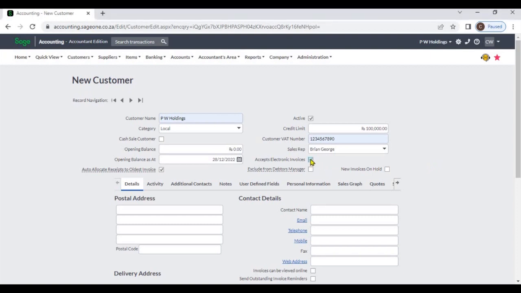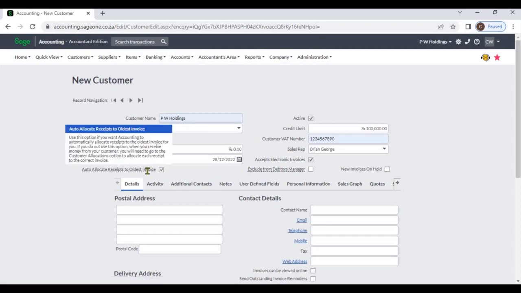The accepts electronic invoices checkbox allows you to indicate that the customer has agreed to accept electronic documents. The auto allocate receipt to oldest invoice checkbox is automatically checked when creating a new customer, which notifies the system to automatically allocate the customer's receipts to the oldest invoices. If you prefer to manually allocate receipts to their corresponding invoices, uncheck the auto allocate receipt to oldest invoice checkbox.